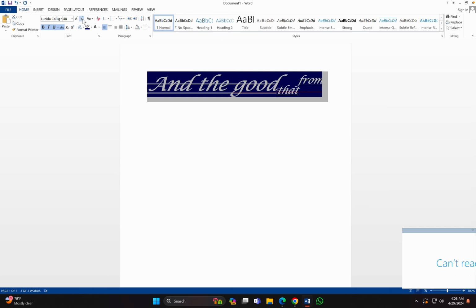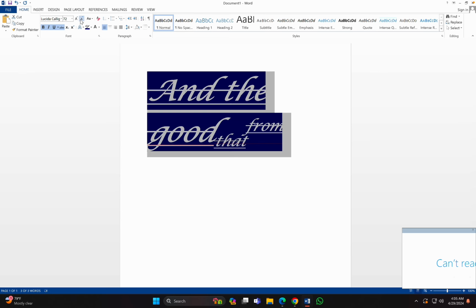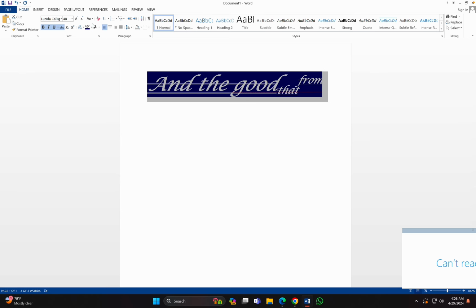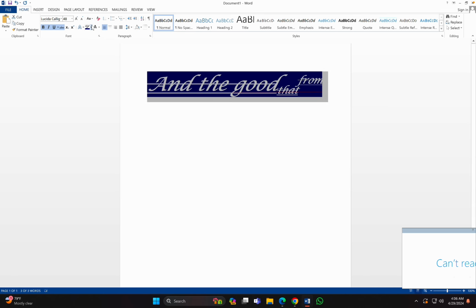Okay, before now you must highlight it, and it is already highlighted. Okay, we have this A with the capital A and the small a. It is used to change case. So let's just change all to uppercase. That is all capital letters. Let's change again to sentence case. That is only the beginning of the sentence to be capitalized.